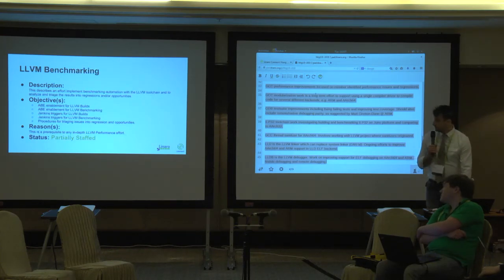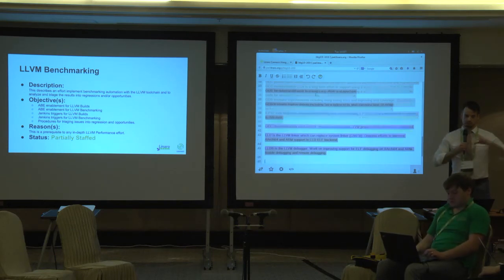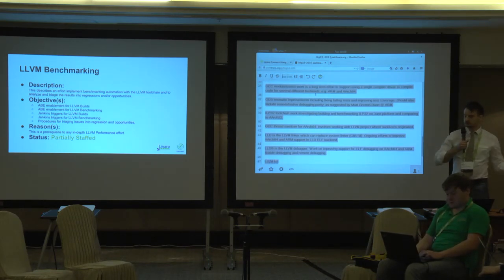So, LLVM benchmarking. This is something you'll see at the bottom. This is partially staffed. We need to do a base amount of benchmarking for our own development efforts, and this is what we can staff. What we can't staff is larger efforts, big benchmarking suites, tons of targets. We would like to be able to do that, but we really don't have the staff.